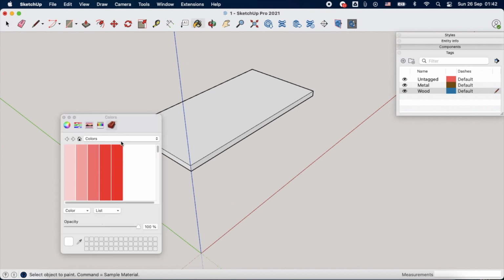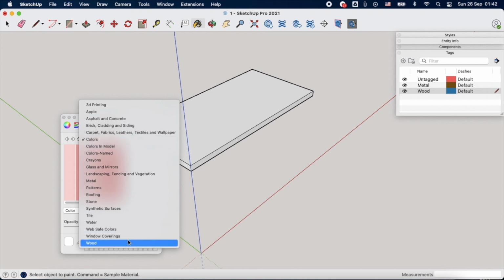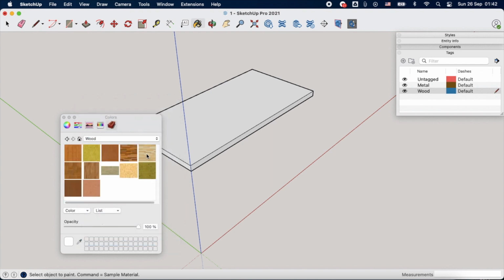For convenience, fill the desktop with a wooden texture. Use the Paint Basket tool for it. The desktop is ready.